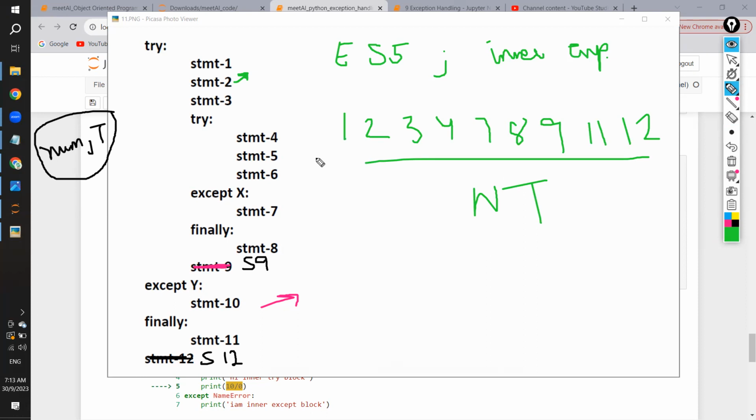Okay, so others, you understood, right? So 1, 2, 3, the exception is occurring at 5. So 4 will print, then it is getting the error. So the inner except matches and it will come here. It will print 7. After that, finally, anyhow, it should print. Okay, 8, 9, and then you will have this finally printed. Okay, cool.